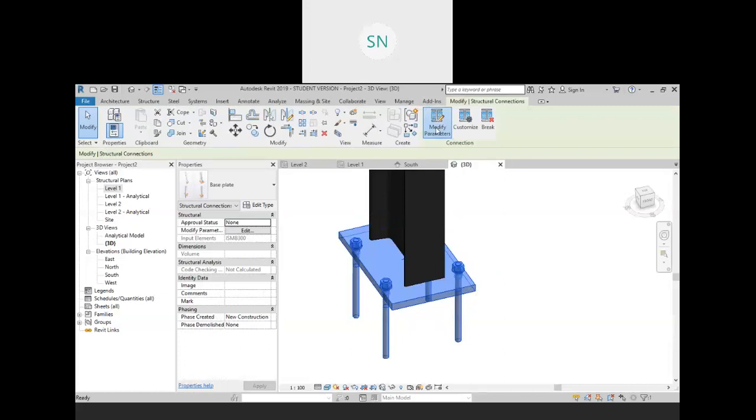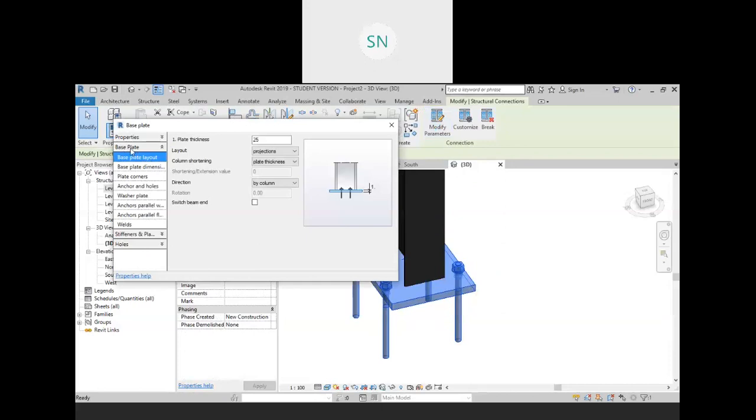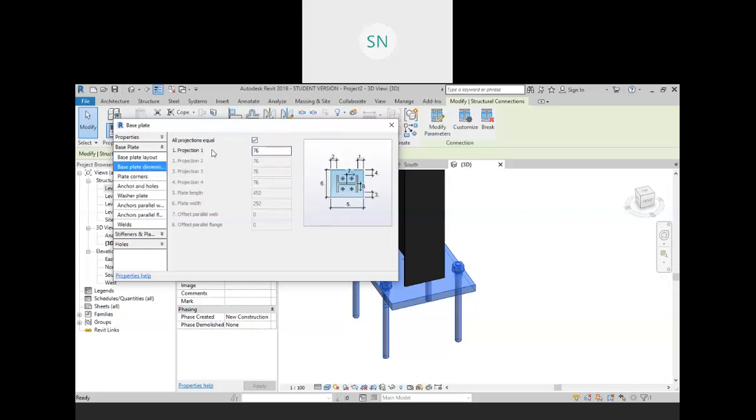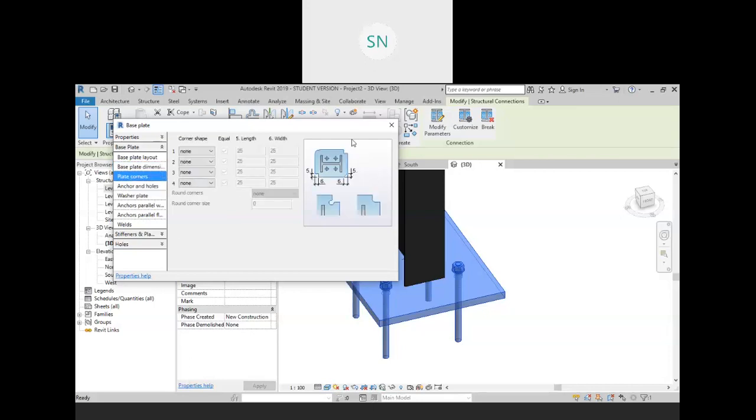So select it, click on modify parameter, and here you will get all the things that we have. Base plate, so the plate thickness you can change right now, right? And the plate dimensions, here we have number one means this one, that I want 100 mm, right? Or let's say 150 mm I want, then the rest are not editable. Now plate corners, so if you want to trim it, you can use fillet on your corners. I want to fillet it from all corners, right?